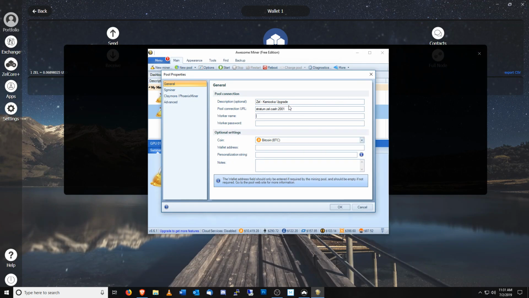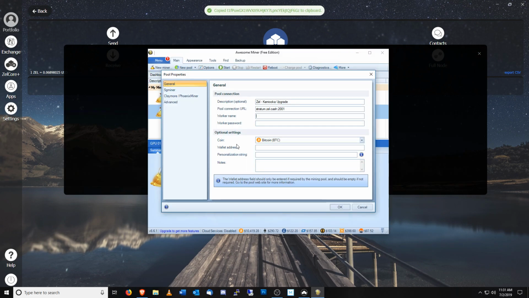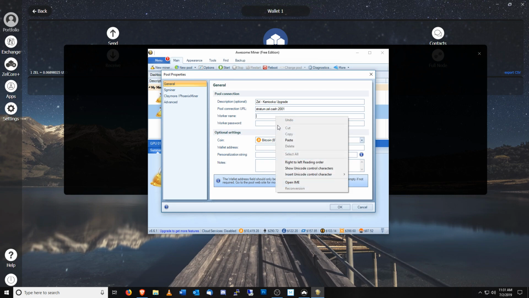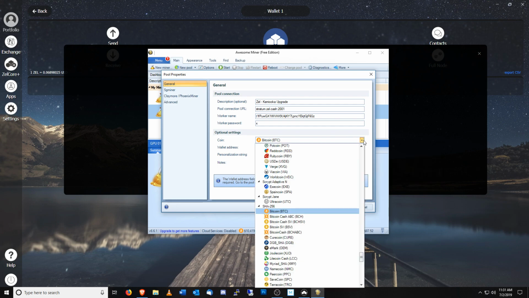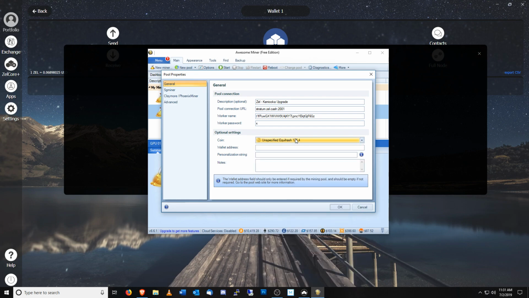Our worker name is going to be our Zelle address. So we'll come back over here to ZelCore. We select our address, copy it, and back to Awesome Miner. And I will right click paste that right there. The worker password is X. And for coin, we're going to scroll up to the top where it says unspecified Equihash 125/4. And that's all we have to do to prepare this to run on the Zelle network after the upgrade. Go ahead, click on OK.